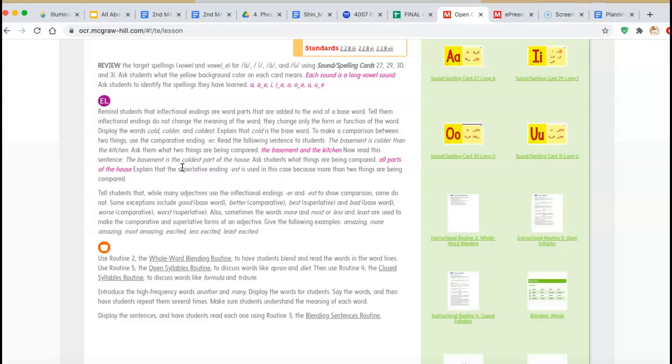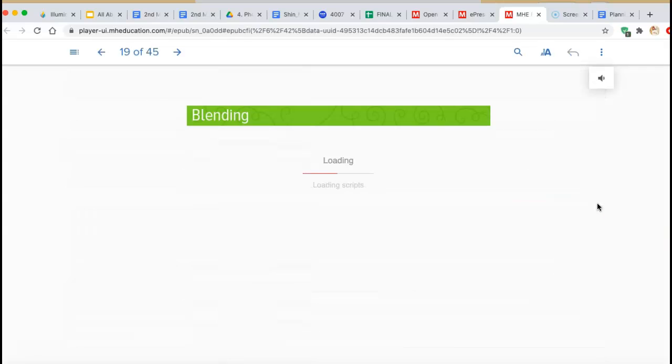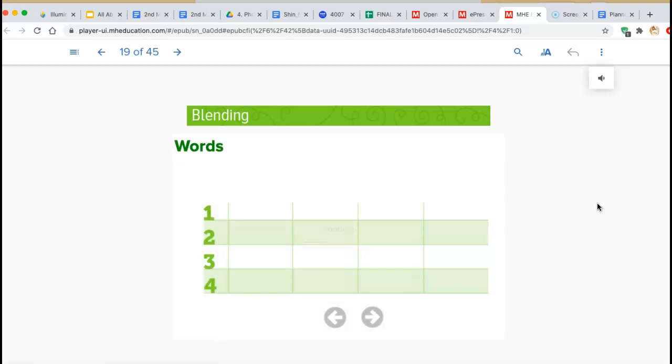So a word like cold and colder. Cold still means cold, and so does colder, but it changes the function. So it's colder than something else. It has a lower temperature than something else. So you'll go and you'll click on blending words. And then this screen will pop up. So you'll click the arrow.